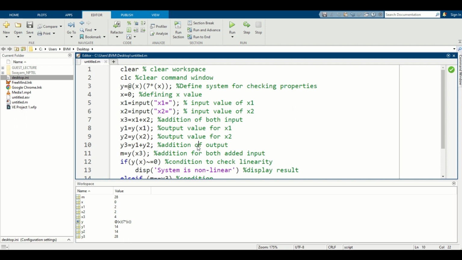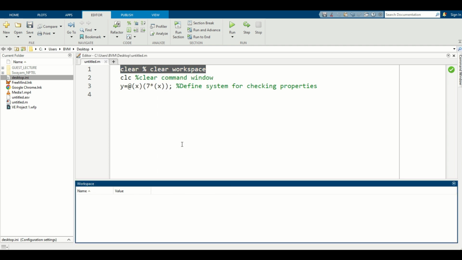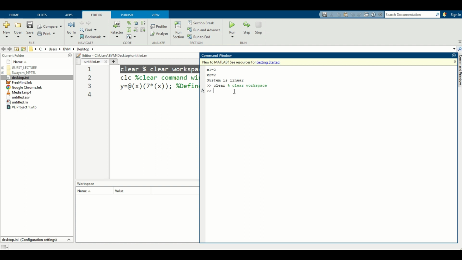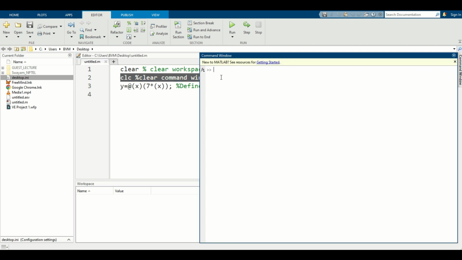Now the second case is checking a static or dynamic system with the help of Matlab. So clear, clc. The same equation is there, but in this case I will first delete all this program, run it, and you can see the result is clear. The workspace is clear. So first clear, clc: if there are any values in the command window, when you click on clc or run the evaluate section, you can see the command window result is nothing, or cleared.